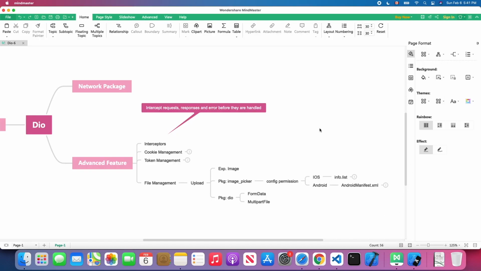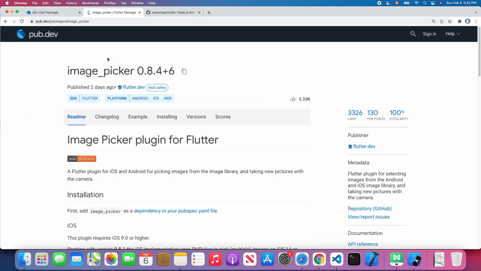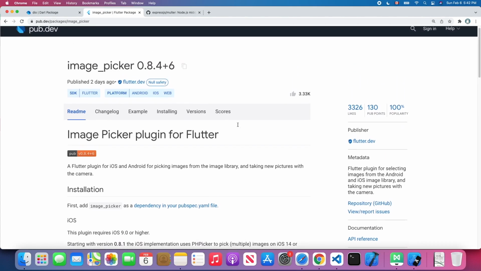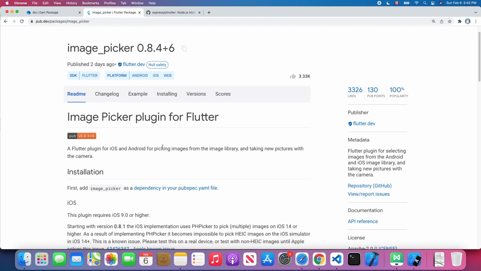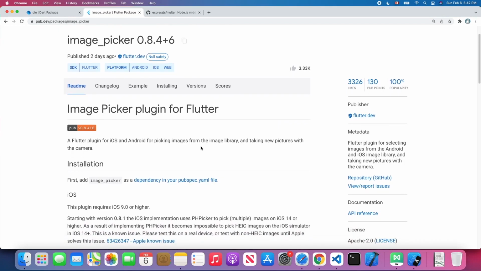I will use an image as the example to demonstrate how to upload a file to the server. And the package we are using in Flutter is called image picker. So let's look into this image picker. The image picker is a plugin that you can use in Flutter to pick an image from the image library, such as your photo gallery, or from your camera.